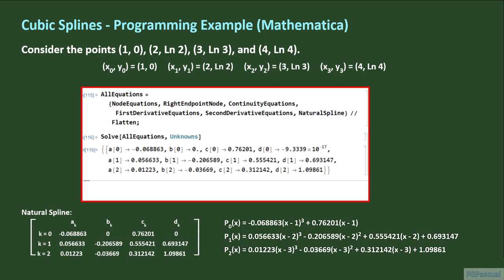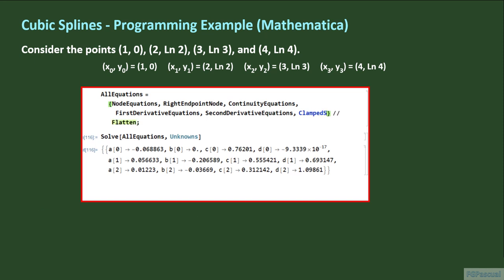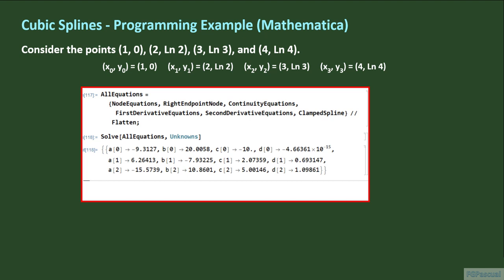To find the coefficients for the clamped spline, all we have to do is change natural spline in all equations to clamped spline. We evaluate this to make sure that the system of equations for the clamped spline gets inputted into Mathematica. Then we go back to the Solve command and re-evaluate it, and we get the coefficients for the clamped spline.